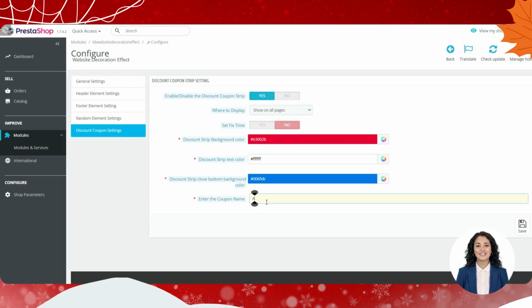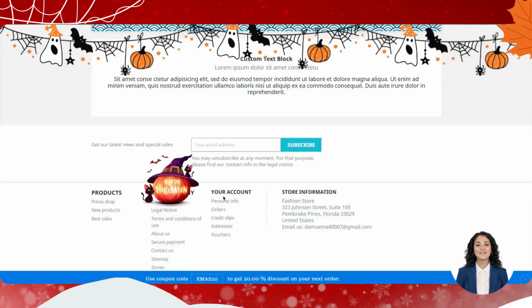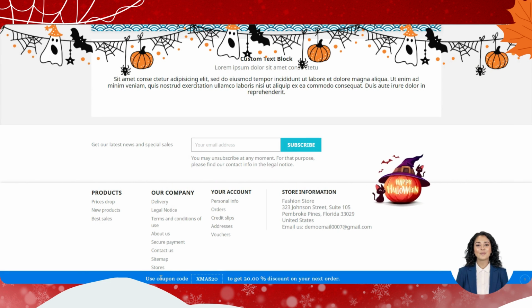So you just have to enter a few keywords of your entered coupon and you will find the listing of your coupon below this list field. You have to select the coupon and click on Save. Once you click on Save, you will find the discount code will be appearing on the footer. There will be a footer bar on the store and the coupon will be displayed there.